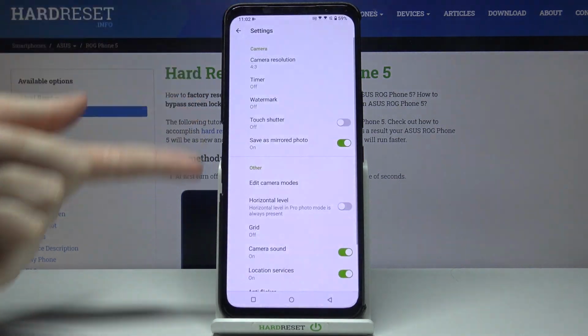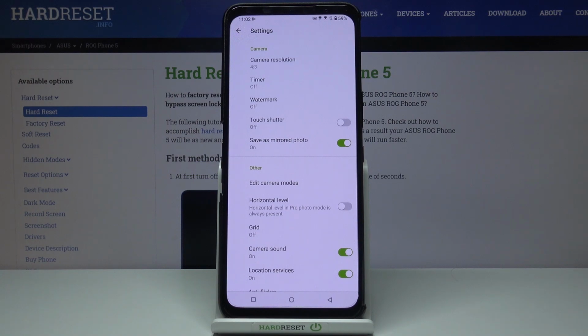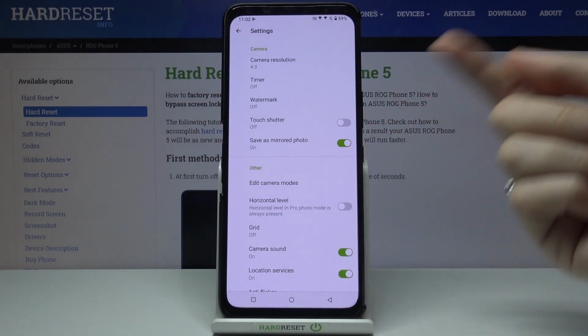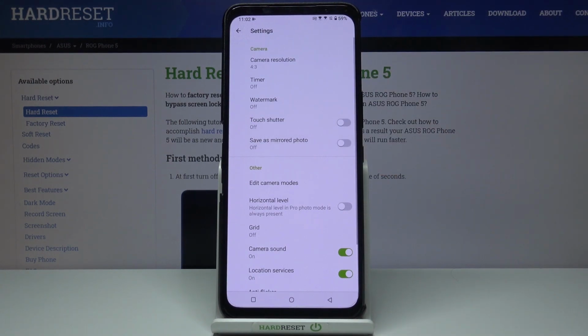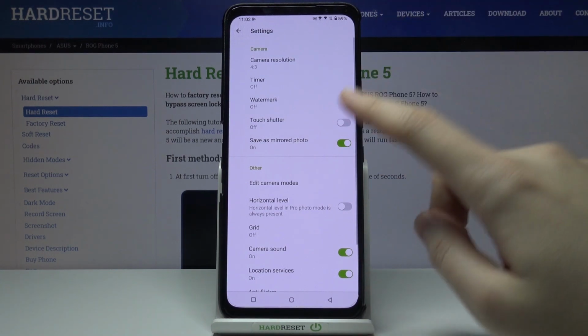When we pick it, we can open the advanced camera settings. And here we have Save as Mirrored Photo option, so by using the button from the right we can turn it off and turn it on as we need.